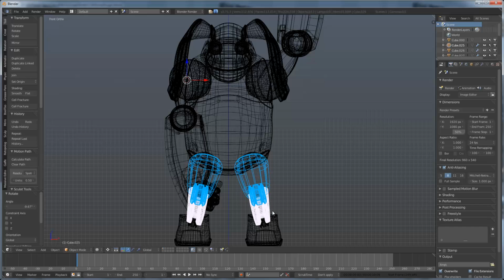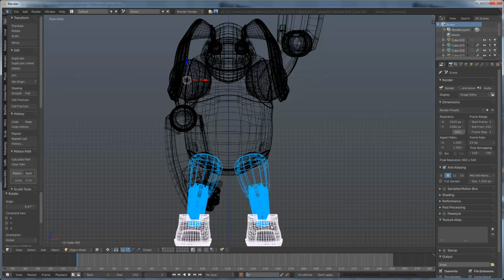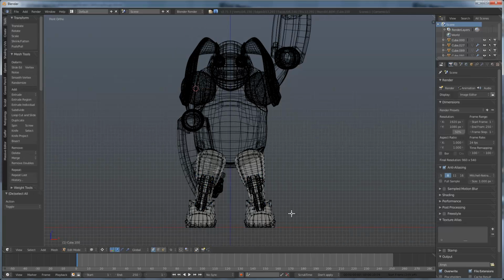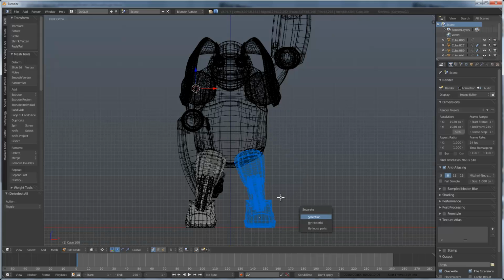So even down here, selecting all this stuff, this time I'm doing Control-0, Alt-C, Control-J, then separate it. That way there's not a level of sub-D on it.